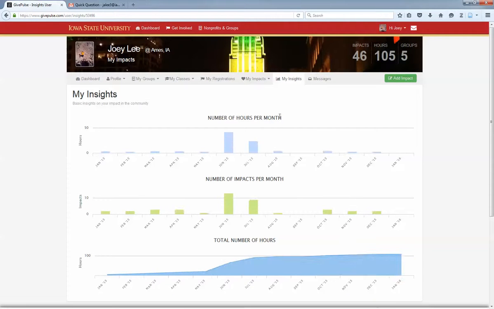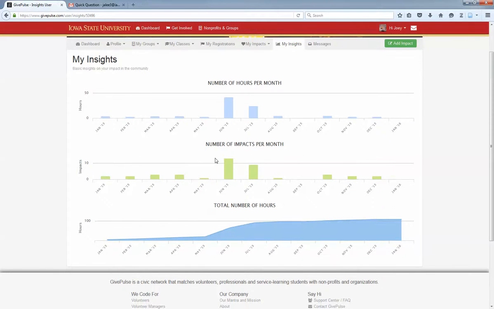If you click on that, this tracks your hours per month of volunteering in this top chart. Mine looks a little skewed because I have heavy volunteering in June and July, and then more normalized volunteering throughout. Others will probably look a little more stable. The second one in the green tracks the number of impacts per month.